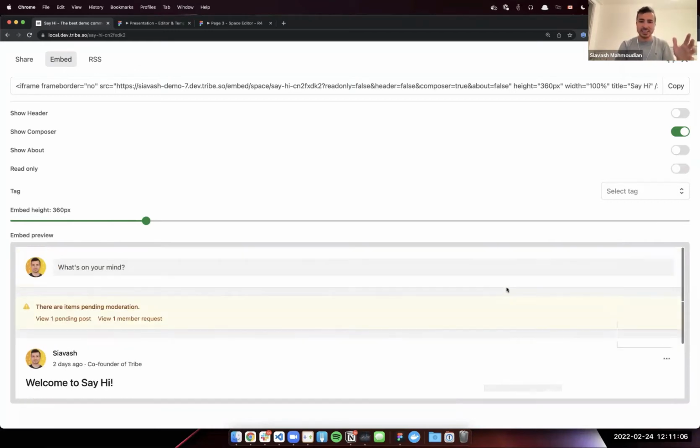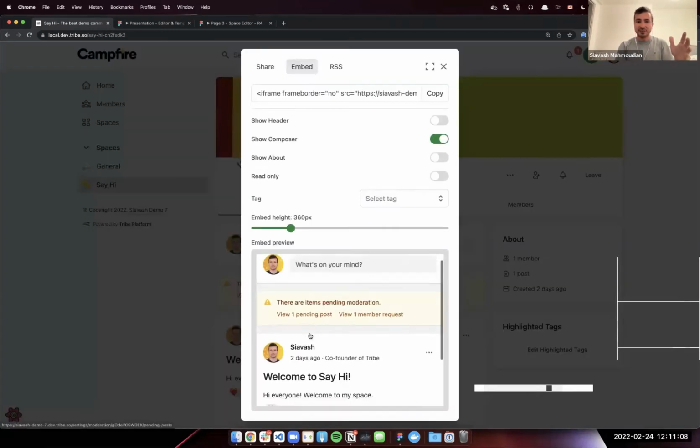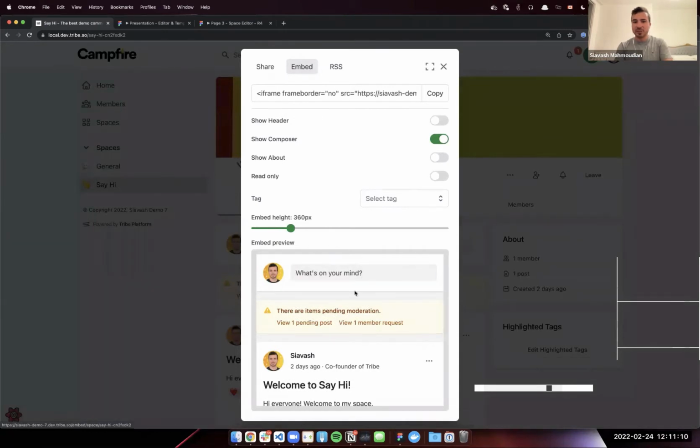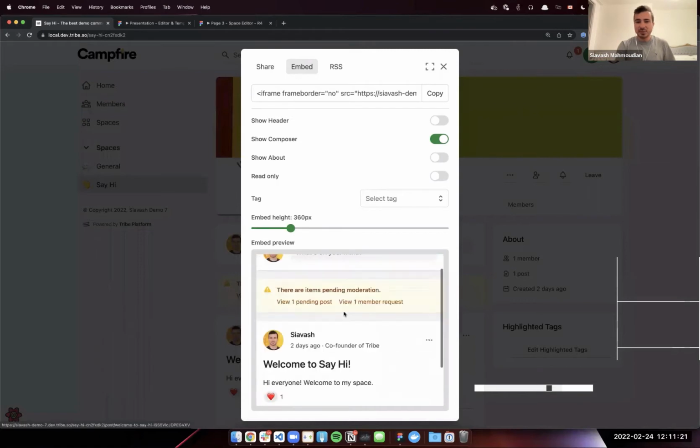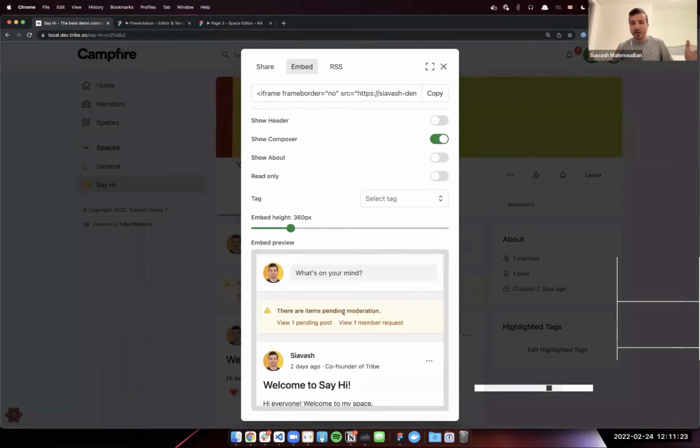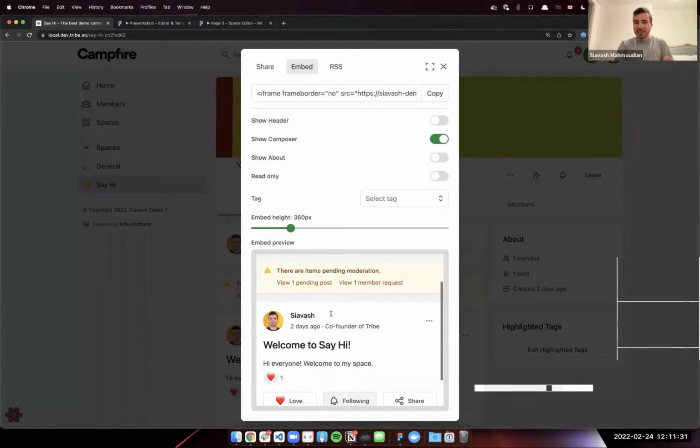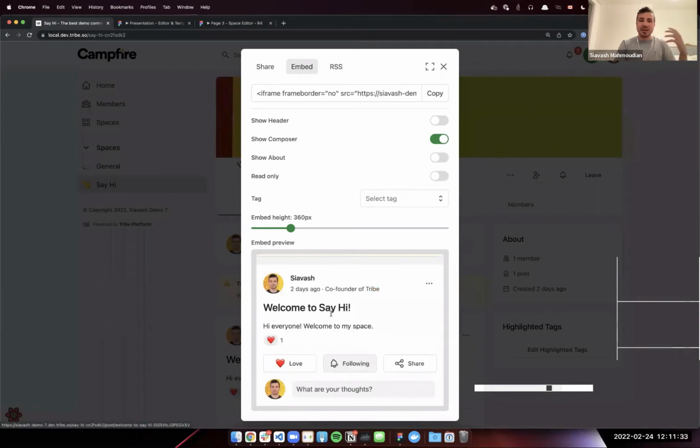And as you can see, we now have a feed of this space and the composer is up there and all those things. Now, this feature can be used with our JWT SSO option, which will make the user that will see this in any other product, let's say your phone app or your website, already logged in, and they can just start interacting with this embedded feed in any product or anywhere else.